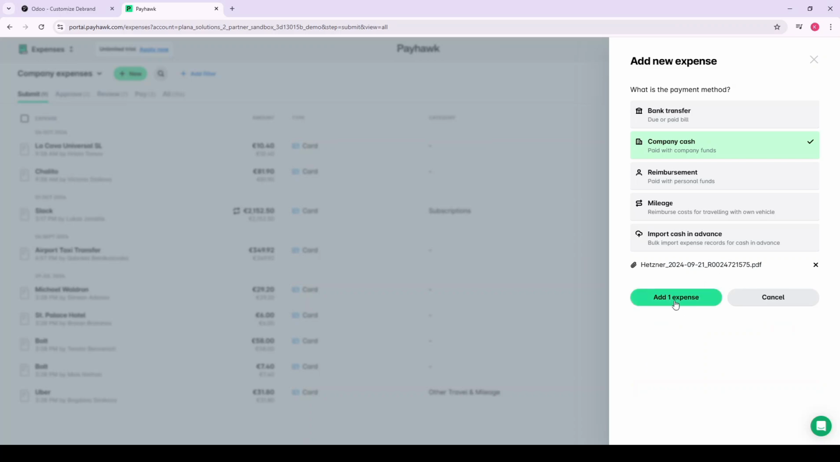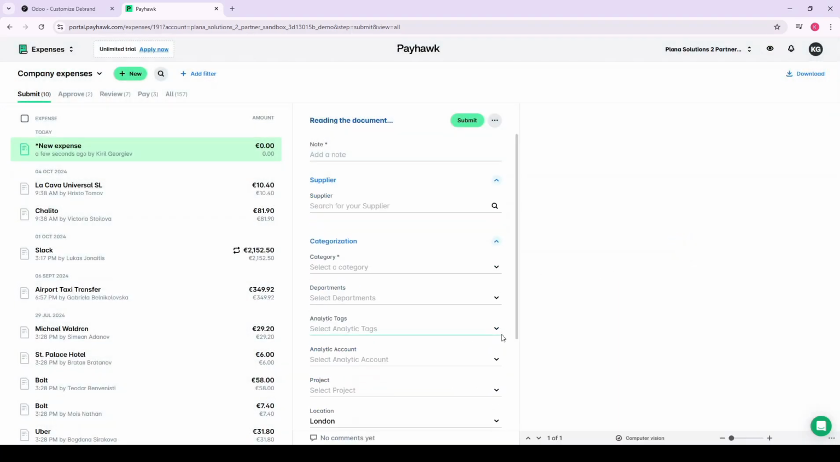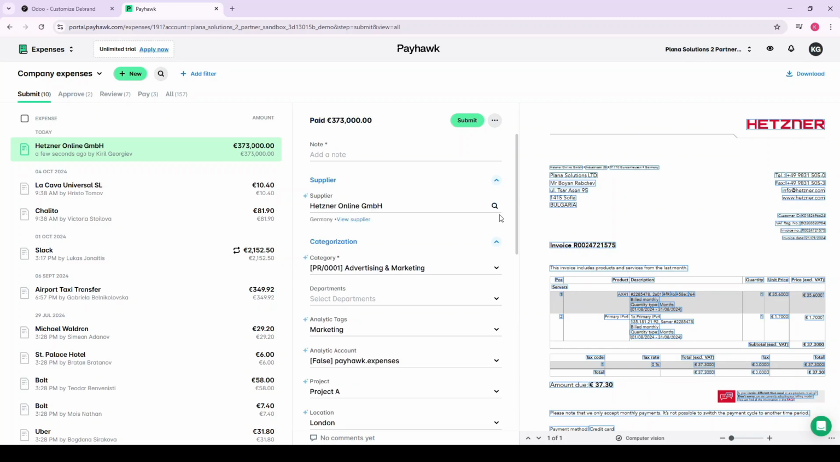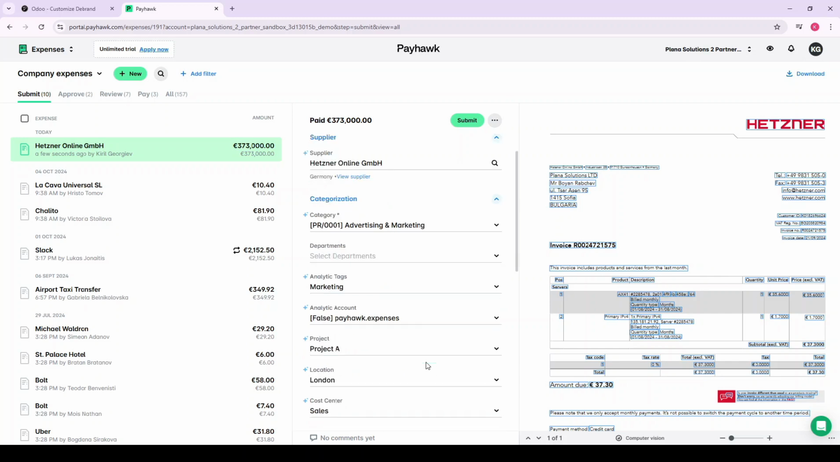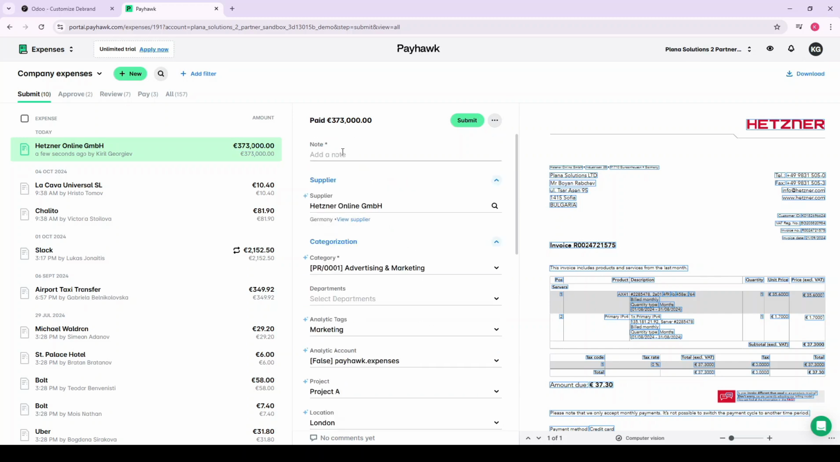Once that's done, we hit on add one expense. As you can see, the system tries to automatically fill in some of the information from the invoice that we've attached. But it's always a good idea to double check that information. So let's go through everything that we need to fill in.